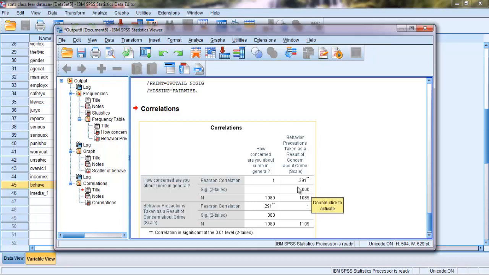Notice that the direction of the relationship is positive, and so as concern increases, the number of behavioral precautions also increases, and the probability is also significant. It's less than 0.001. So this is a significant relationship. It's positive, but the magnitude is fairly small.